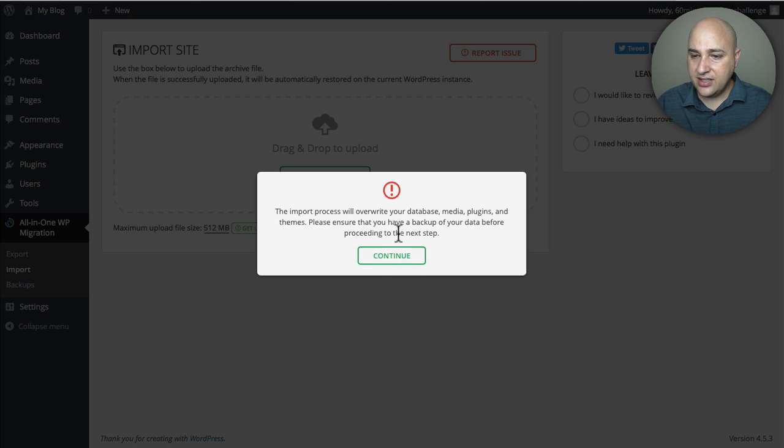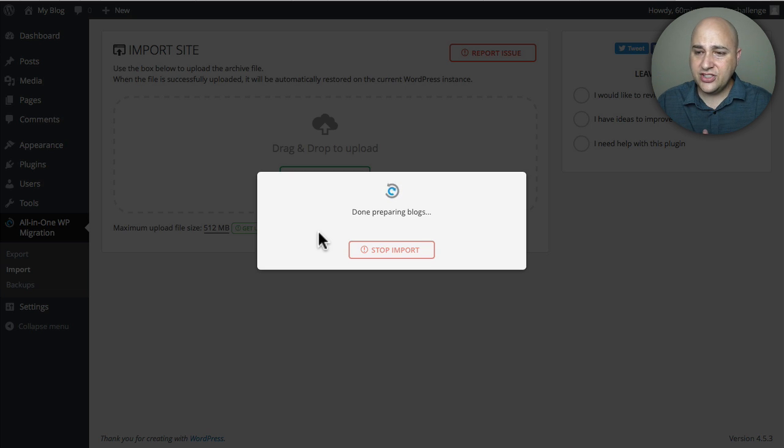So anyways, all we have to do is click on continue. It's giving you the warning. Just make sure you read it. So I'm going to go ahead and click on continue. And so now what it's going to do is it's going to take all the information in the archive file and it's going to restore it. It's going to take all the images that I had in it, all of the custom code. It's going to place it in there.